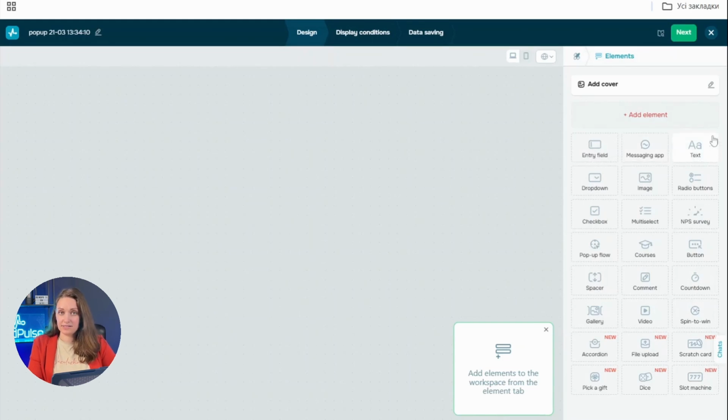You can add the text element to provide additional information. Drop-down allows users to select one option from a list. You can also add the image element. The radio button element allows users to select an item from the list. Checkbox, ideal for obtaining consent, for example, to agree to terms and conditions. The multi-select allows users to select multiple options from a list.